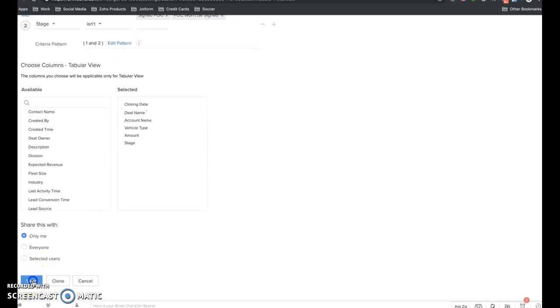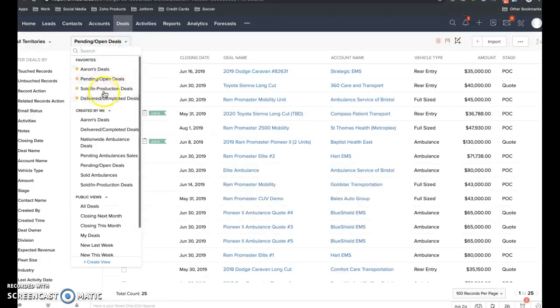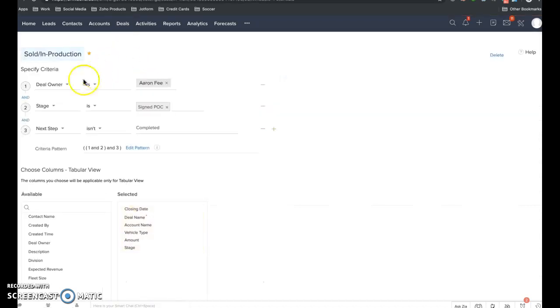Okay. The very next one is very similar to it. You'll notice when I go in, the next one is sold. So if I go in there and I show you how I created that filter, it's the same thing. So now I'm still the deal owner. The stage in this case are only signed purchase orders. So that means we're past the quote, identifying, and POC stage. And now these are ones that I know are signed and finished.